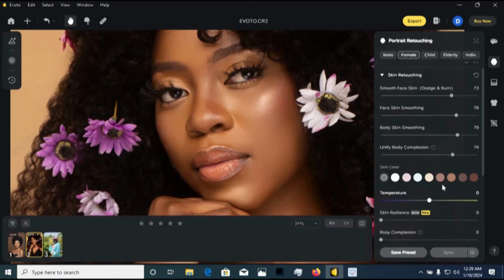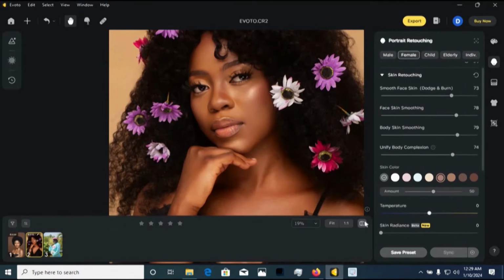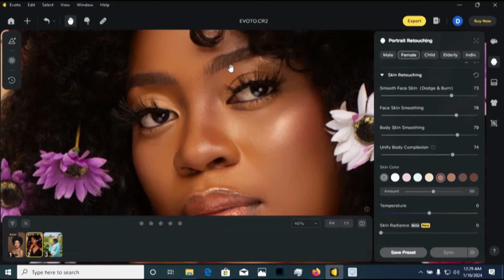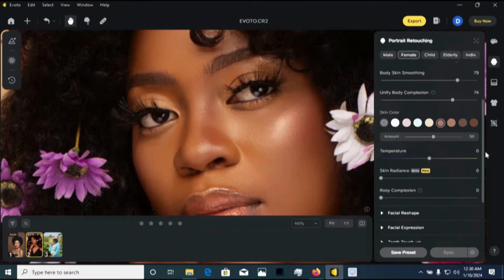But if you want to make the skin color look more dark, you can select this area. Let's just make it look dark. I'm just going to leave it at around 50. I think 50 is better. This is the before and this is the after. You can also change the skin color to any of these colors under the skin color. You can select any of these colors and it's just going to make the skin look more amazing.